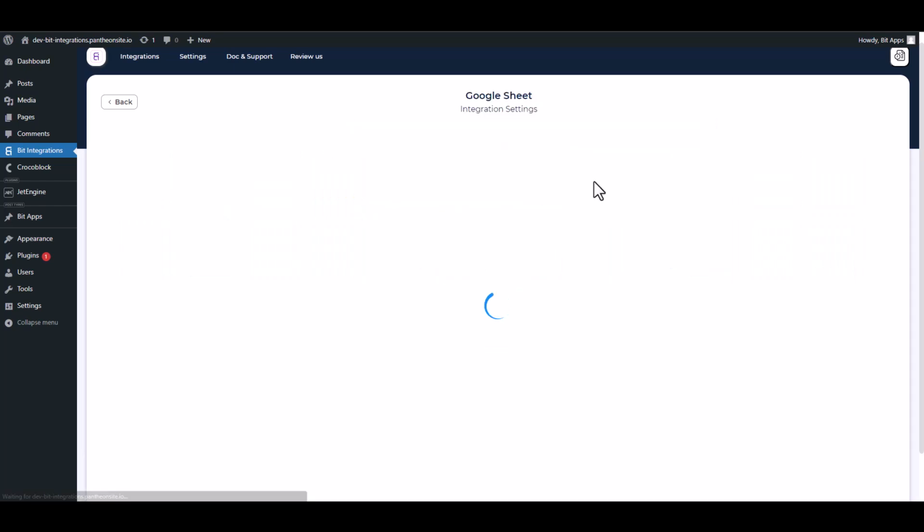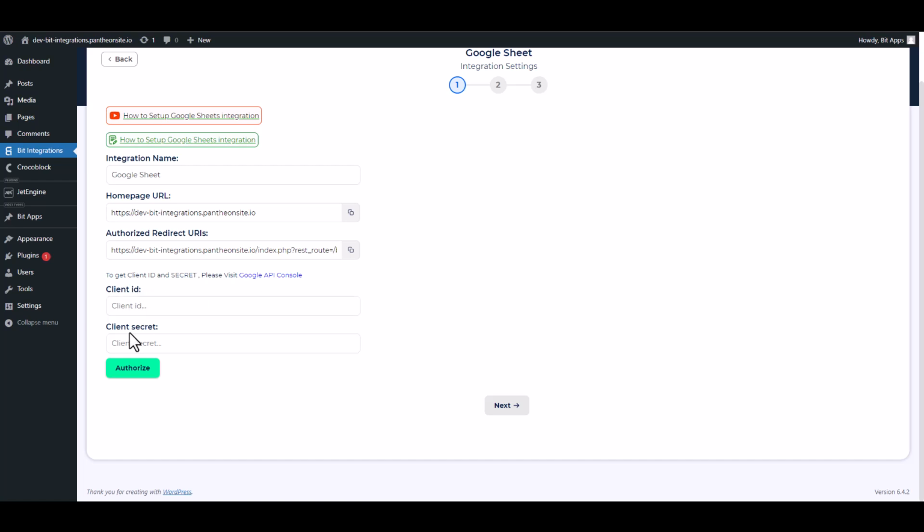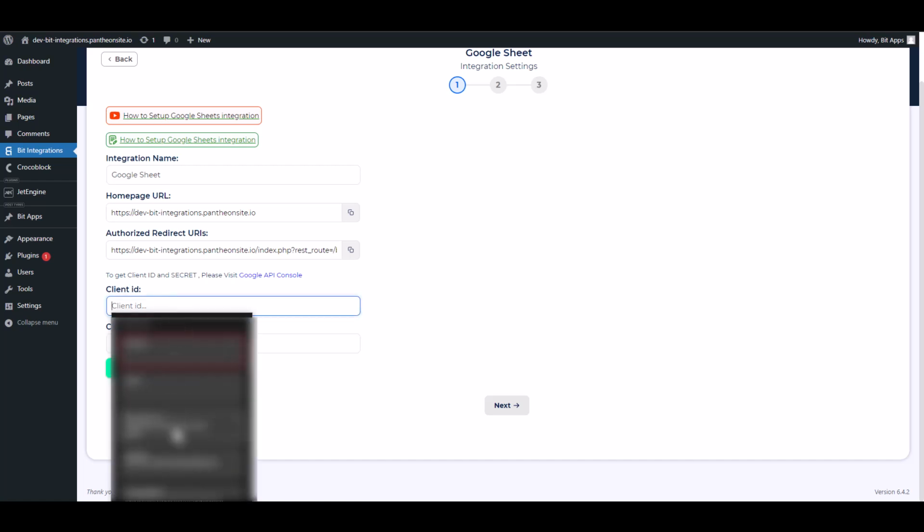Google Sheets. Give here the client ID and the client secret. So please visit the Google API console. How could you get the Google Sheets client ID and client secret? We have already created many videos. So, one of the video links will be given in the description and also in the I button. Paste here the client ID and client secret.